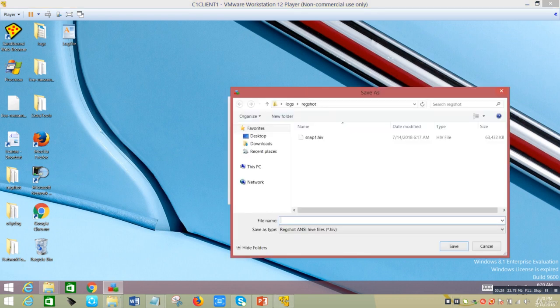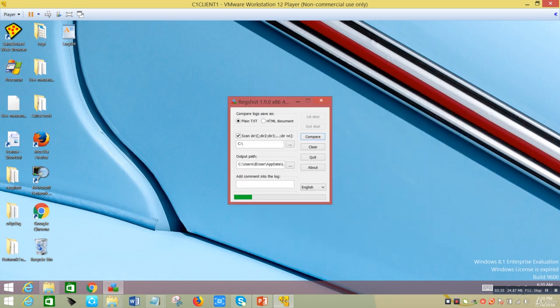So the second snapshot is ready, it prompts me to save it, snap2, save. And now after it saves, we can click on compare, and it will create yet another plain text with all the differences in the different elements like registry keys and files and so on. So let's compare. After the compare has finished, Notepad opens with some information.